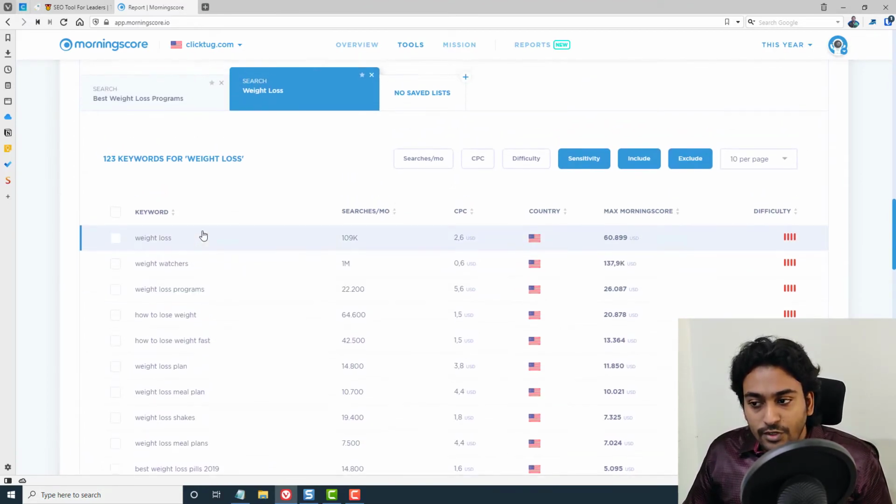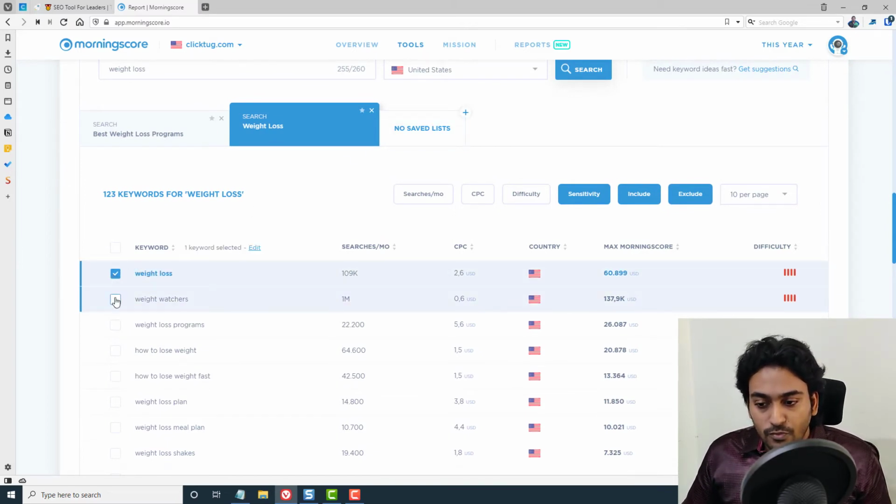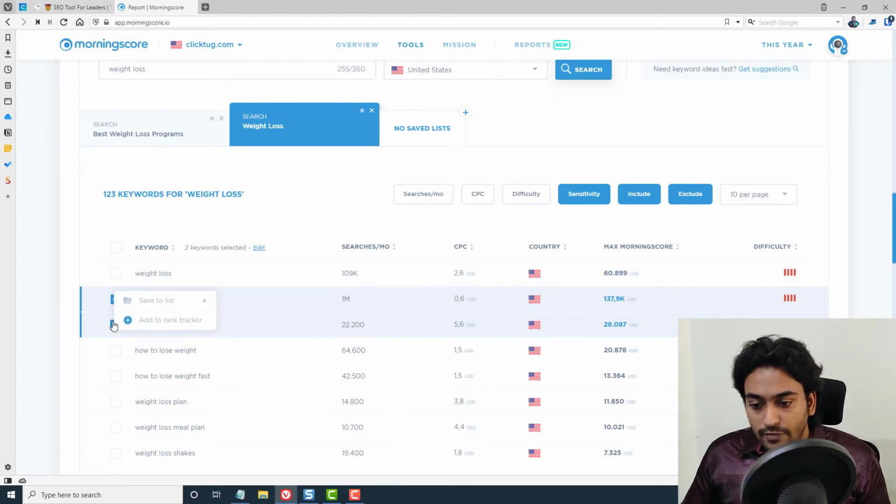You can have a save to list. So let's say, for example, you want to do all this and save it to a list. What you can do is create a new list and save it, so you can come back at a future time to do the research again and understand it much more easily. So the keyword list option is also available.